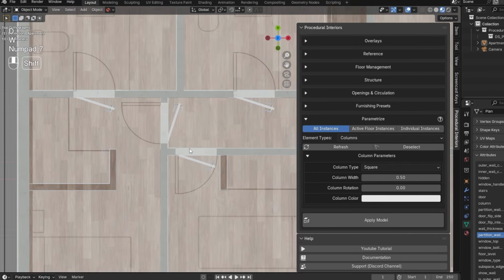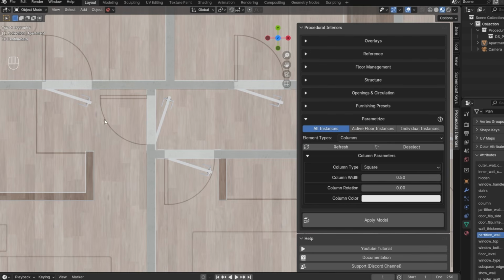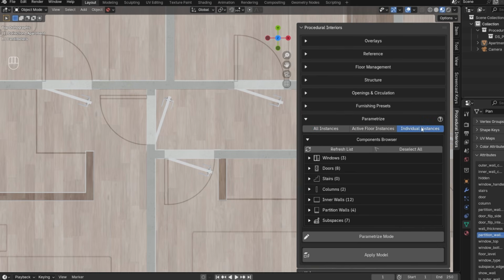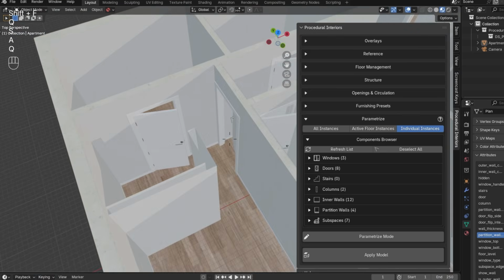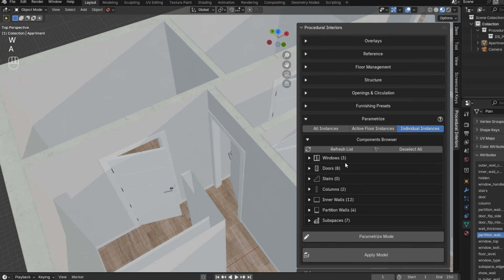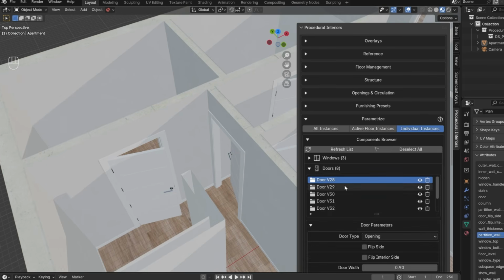Also, when we place the doors, some weren't facing the correct direction. Let's fix that too. Since we don't want to flip all the doors, we'll switch to Individual Instances. Remember, this tab only shows elements from the currently selected floor, so make sure you've selected the right one.